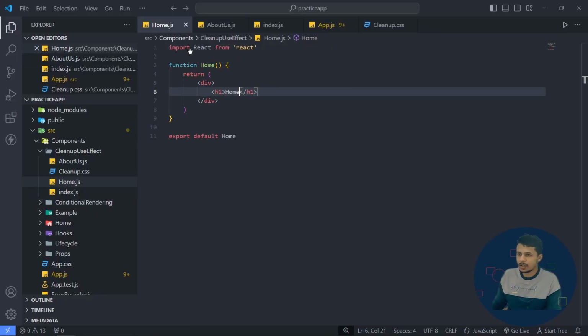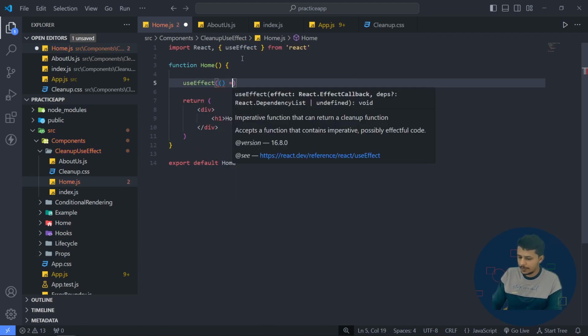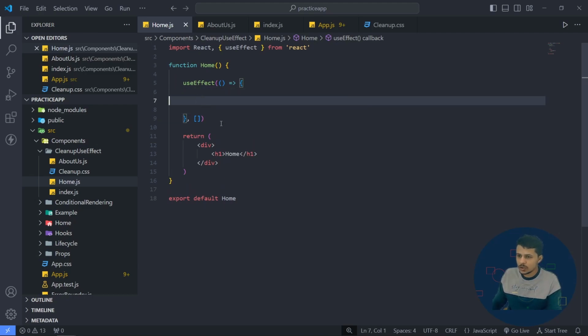Now I'm going to do one thing. I'm going to have a useEffect where I am going to call an API and try to get some data. I'm not going to show the data inside the return, but I'm going to show it in the console.